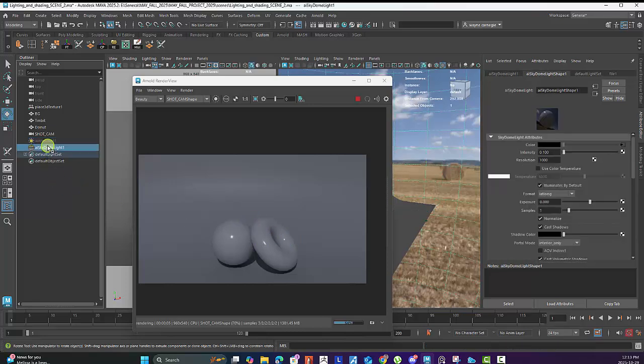So this light just acts as a fill, a filler for the scene. So you don't want to use it as your main light source. You understand? So yeah, very good. So that's the sky dome light. Okay, I'm gonna press H to hide that.